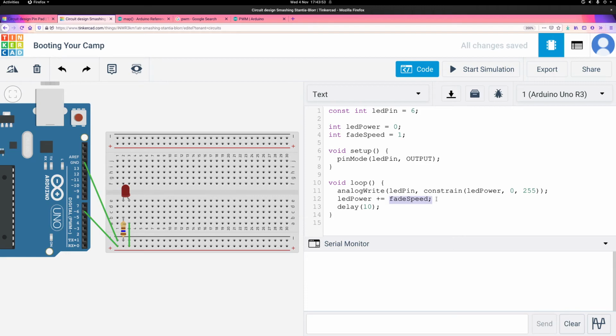So to demonstrate what that actually looks like, we can write an if statement that detects when we've hit a boundary. So if, and we can write a couple things in here. If our LED power is less than or equal to 0, so if we're at 0 or somehow below, then we want to do this.